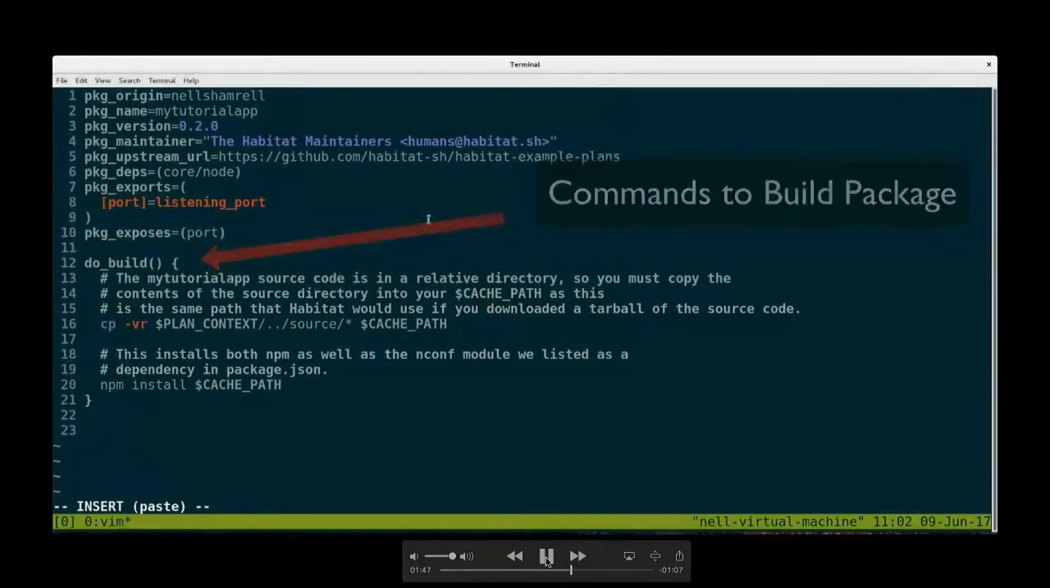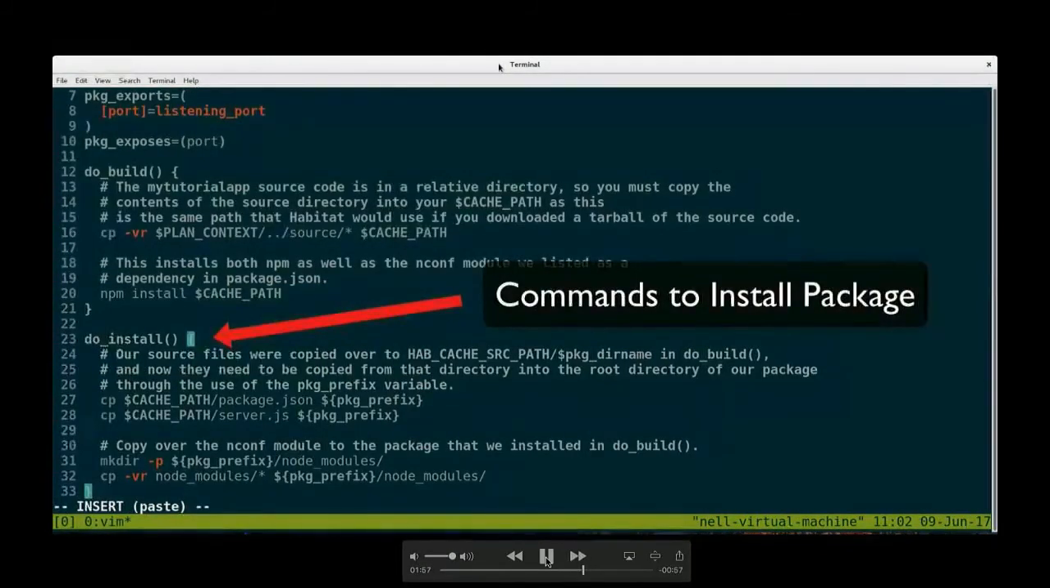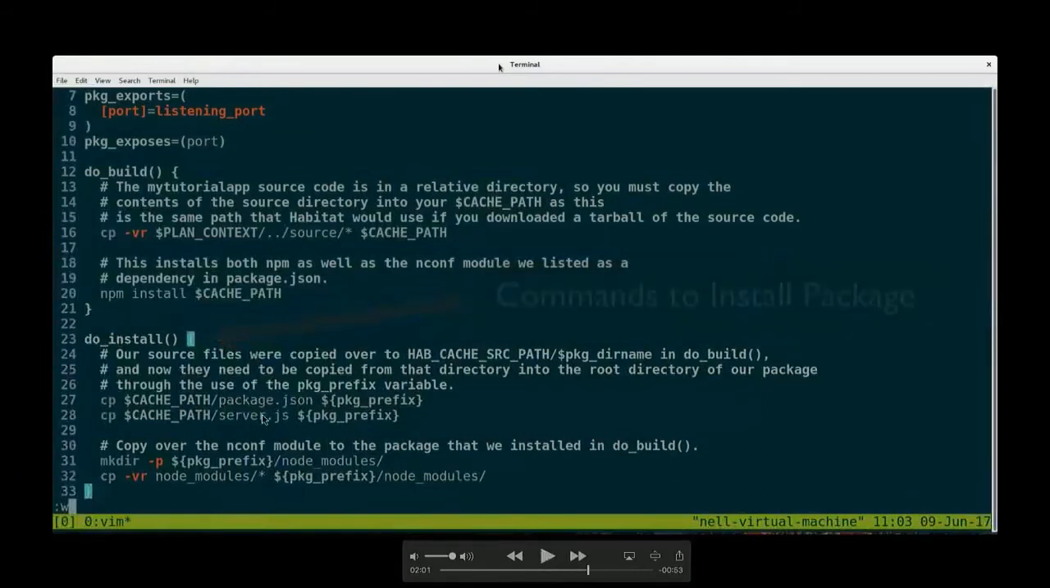Now, after I define the do build callback, this is what we do to build the application. Next, I'm going to define what we do when we install this package on wherever we want to run it. So I define those in the do install callback. So in this case, I'm copying more things into places they need to be. I'm making a directory, and I'm copying the node modules to that directory.